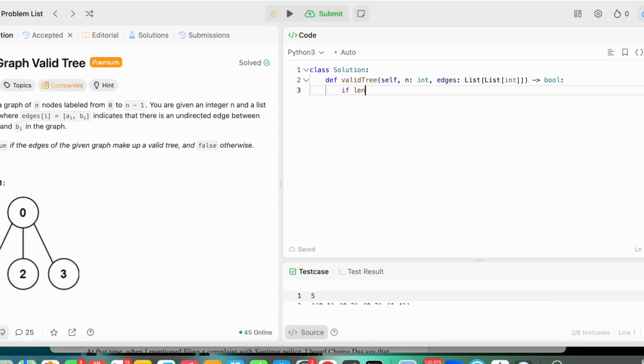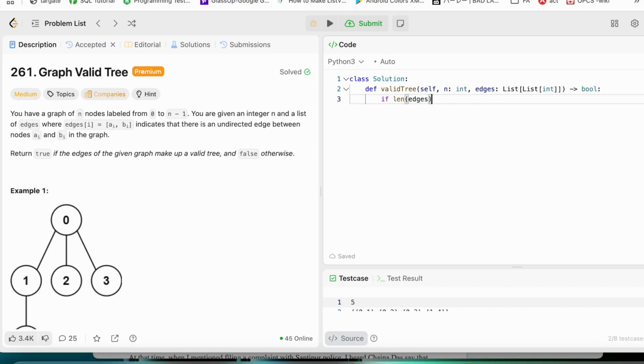Now let's see the code. First I will check if the number of edges, that is length of edges, does not equal n minus 1. Then I can straight away return false. This is not a tree. Next I'll populate the adjacency list. That will be a list of lists, with one empty list for each node. For each edge, A, B in edges, this is an undirected graph, so both A and B are neighbors of each other.